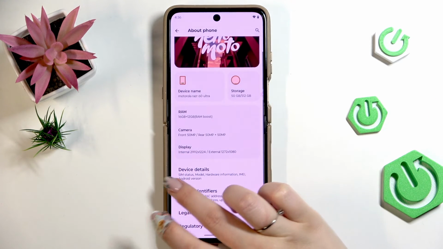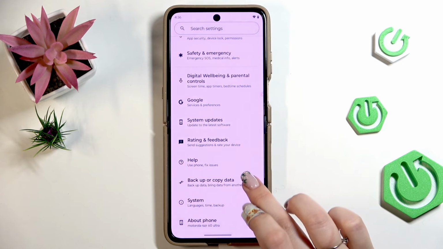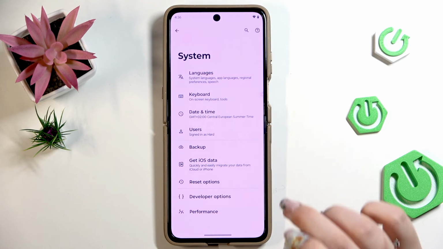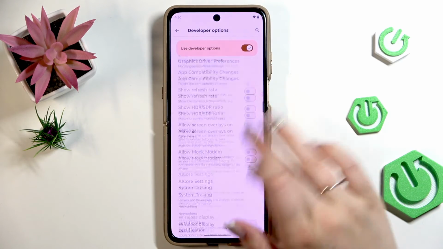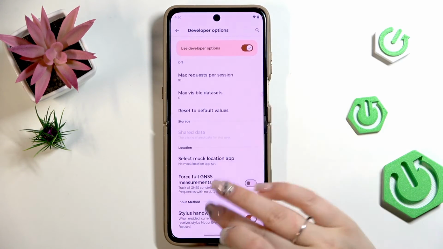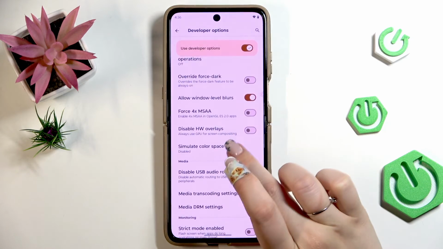So let's go back to the general list of the settings, and here let's enter the system. And as you can see here, we've got the developer options, so let's enter. And here we've got plenty of advanced settings which we can customize. As you can see, this list is really long.